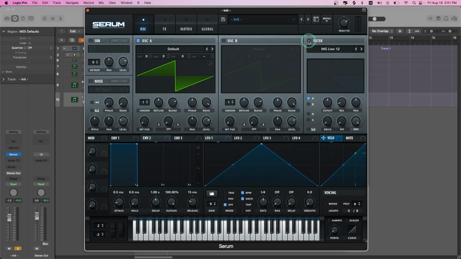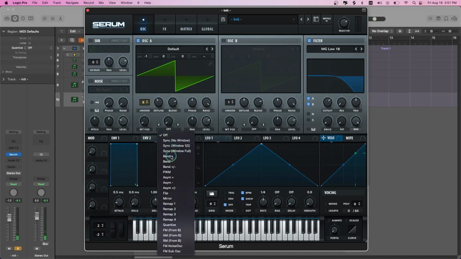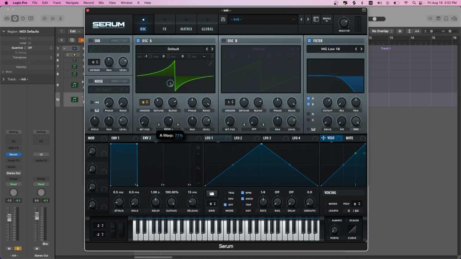First things first, let's turn on the filter and let's select MG Low 18. Let's filter oscillator A and B. Let's remove all the resonance. And now let's go to oscillator A and let's turn the octave to -1. Let's have some unison to 8 voices and the detune to around 0.16. Now let's go here and select bend plus, and we're going to have it at around 71%.